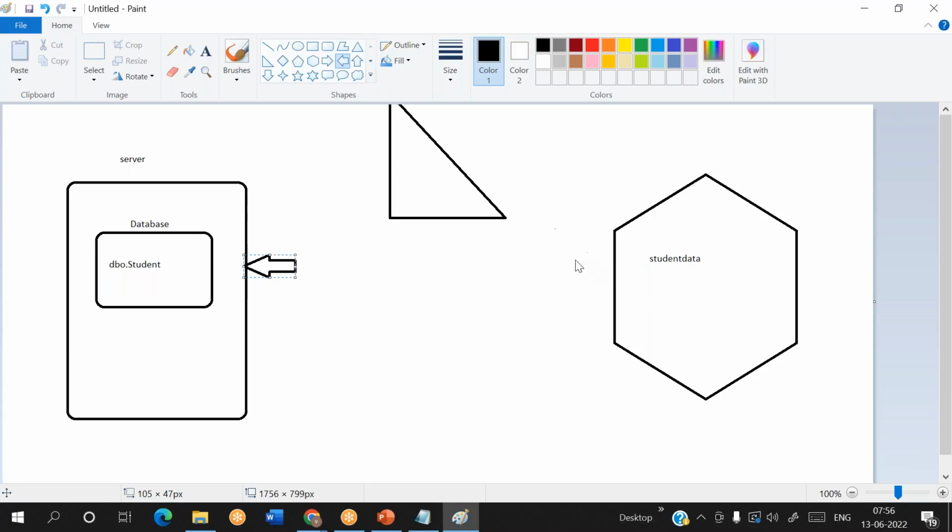How many datasets do we need? A dataset means a selection of data. What data are you going to select here? Using one dataset, you will select the student table. Using another dataset, you will select the student data folder.